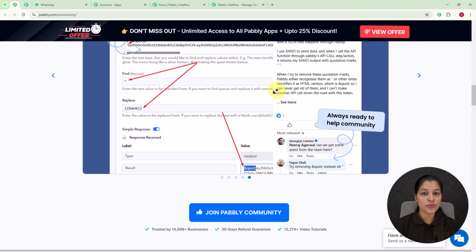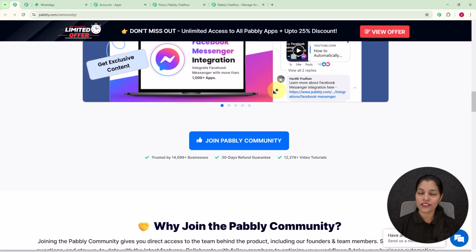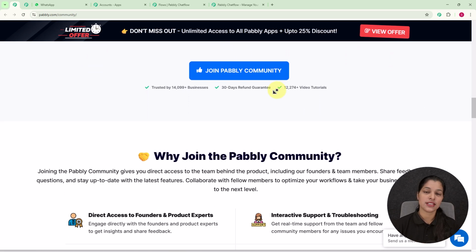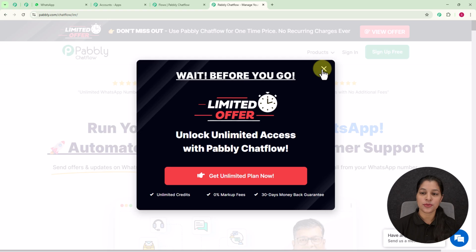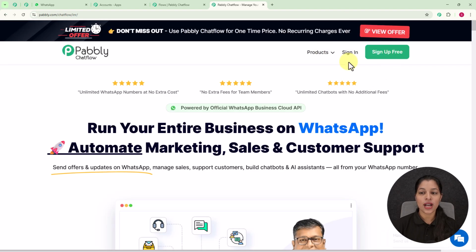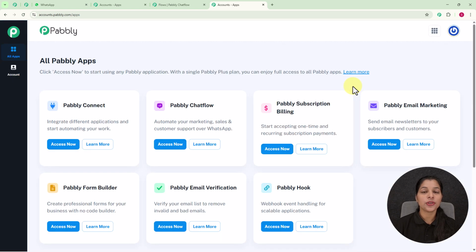Now let's move on to my Pabbly Chatflow again for creating our WhatsApp chatbot. So here you can see I have landed on my Pabbly Chatflow, and now I am going to simply click over this sign in, and once you finish your sign up, you will be getting this all Pabbly apps page where you can see these are the products provided by Pabbly.